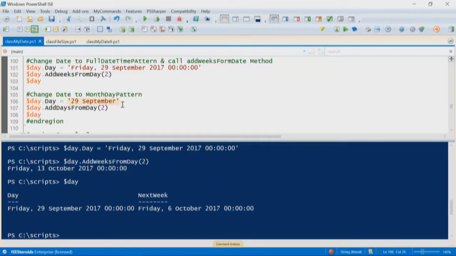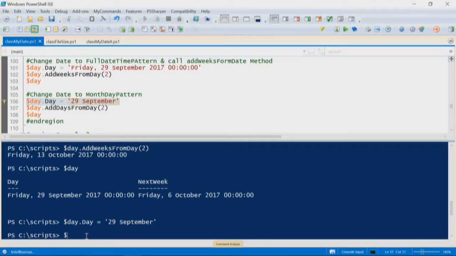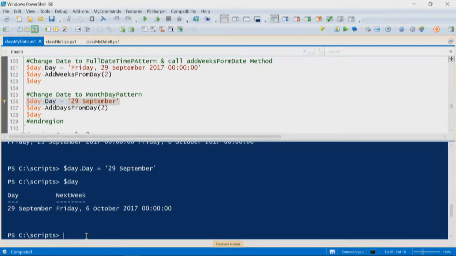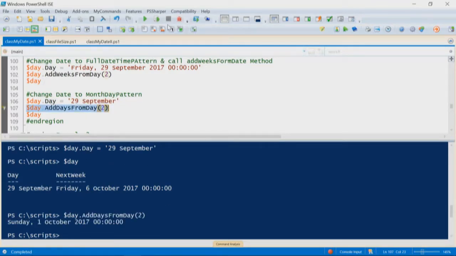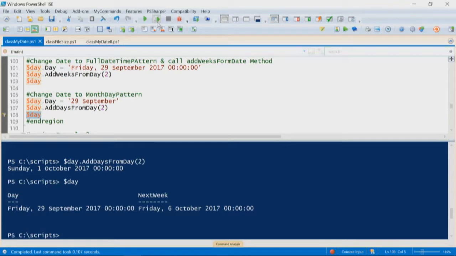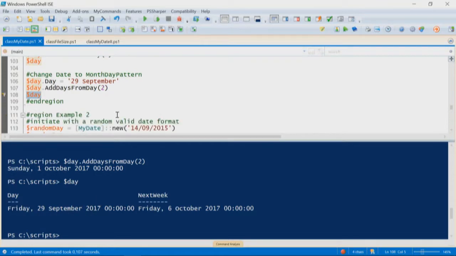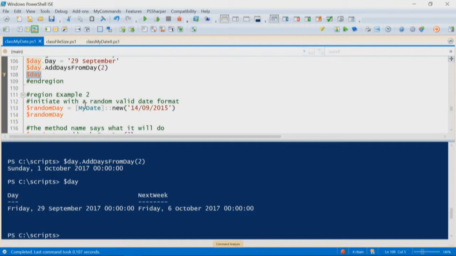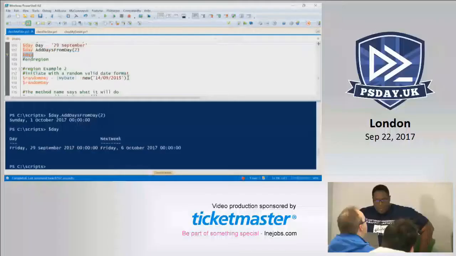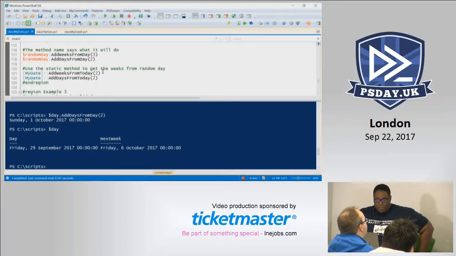I can even use a default format as 29 September. Just look into that. So the day is 29 September. And I'll do an add days from day and look into that version again. All right, he changed it from Friday, September 29 to Friday, September 2017. Now, that says everything is going okay and that I placed all of the data the way it should be. I can skip the random because it's just the same.